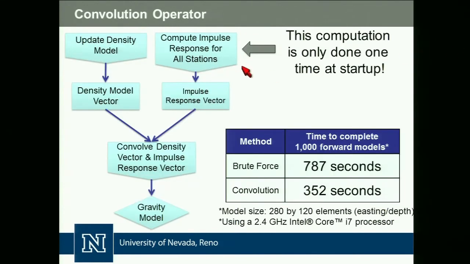Now, the fact that this remains constant for every iteration means we only have to compute this one time at startup. We store that into an impulse response vector. Each time we update the density model, we store it into a density model vector that is compatible with our impulse response vector. And then we simply convolve those vectors. You may think of it as just a dot product. It's a very similar operation. And what we get is the gravity model at all stations.